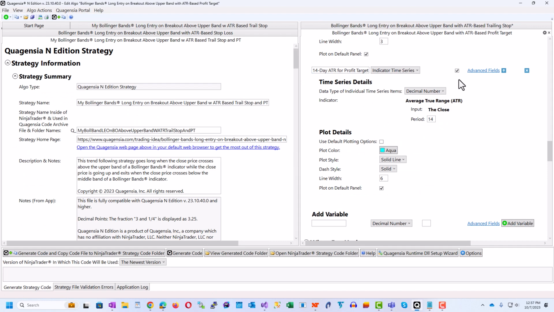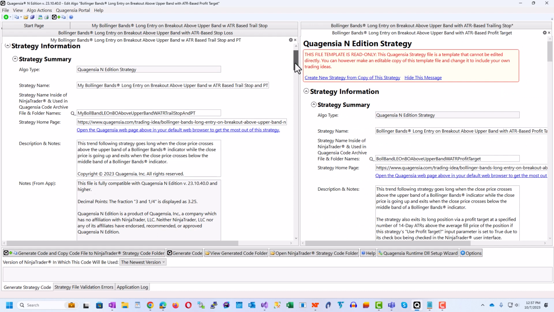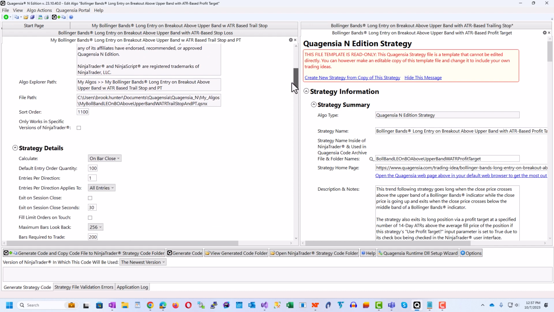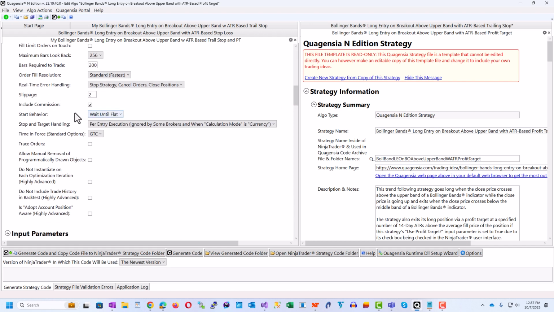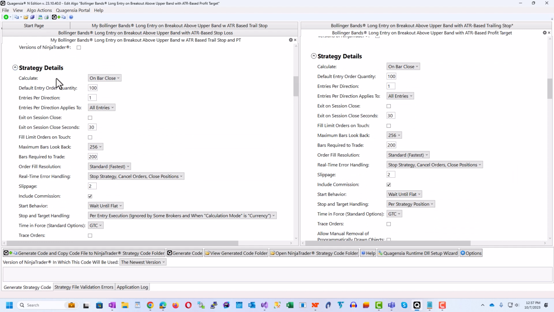And I want to show you a few things. So first of all, in our copy that has the ATR-based trail stop and PT that we just made, remember the stop and target handling in the strategy details section.